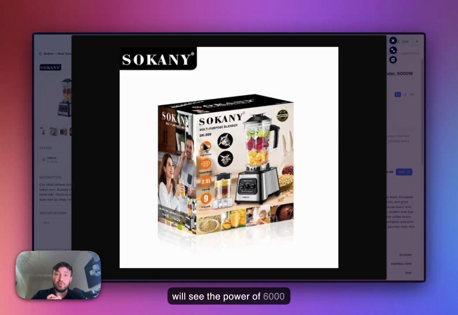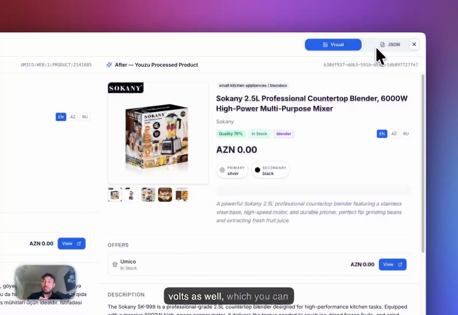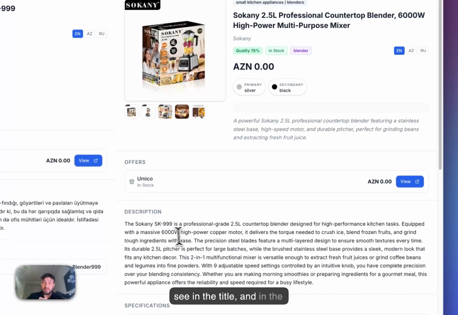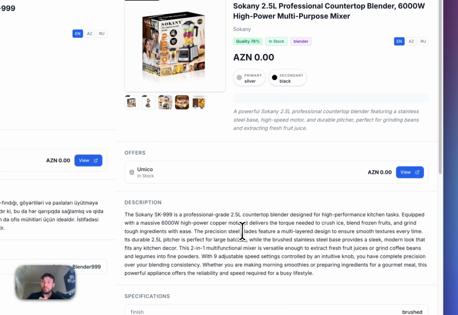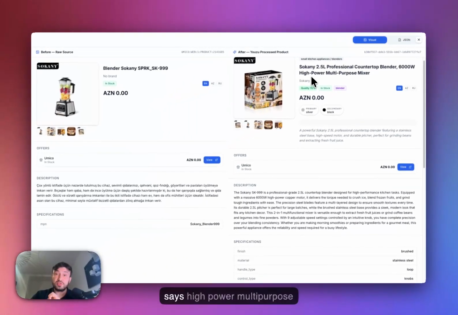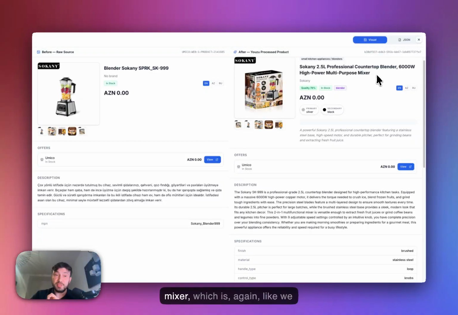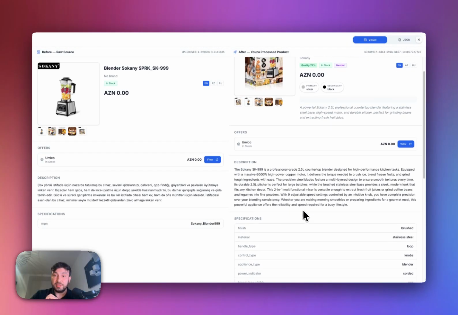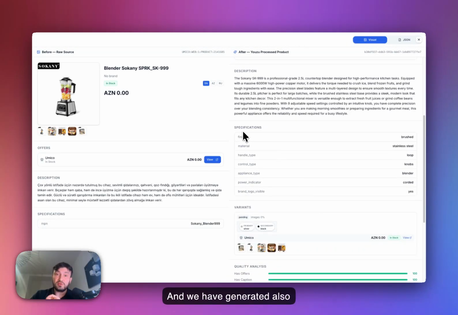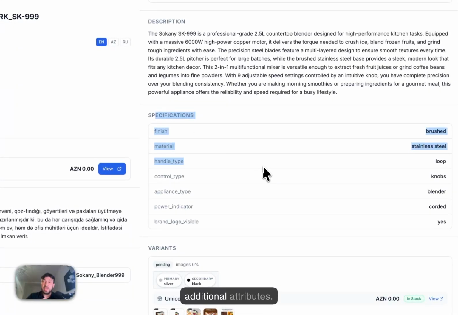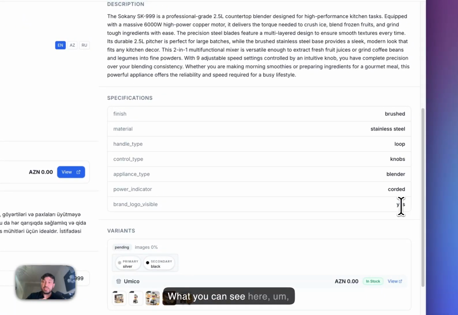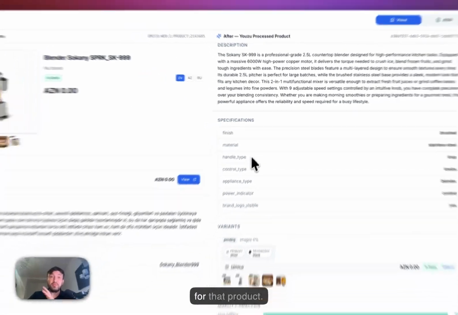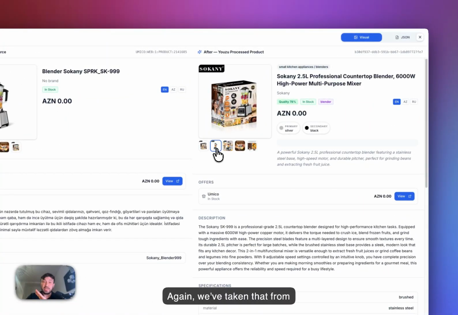And then you will see the power of 6,000 volts as well, which you can see in the title and in the description here. So these are quite important details. It also says high power multi-purpose mixer, which again we are missing from the title and description. And we have also generated additional attributes that you can see here for that product. Again, we've taken that from the image.